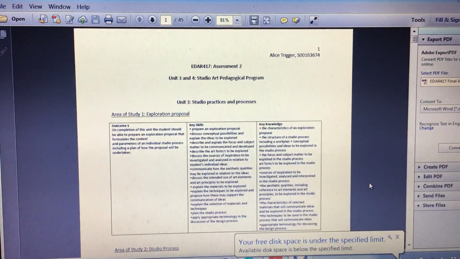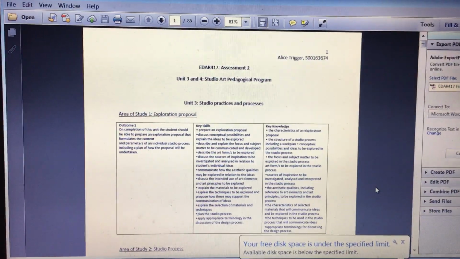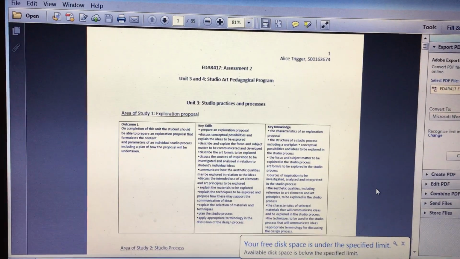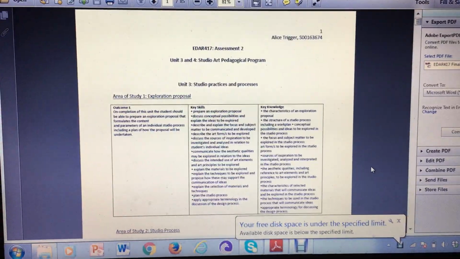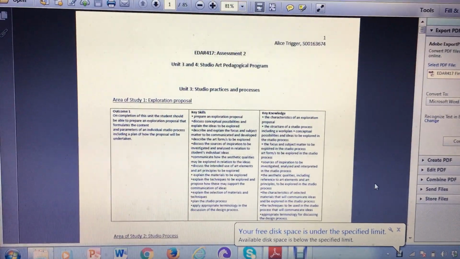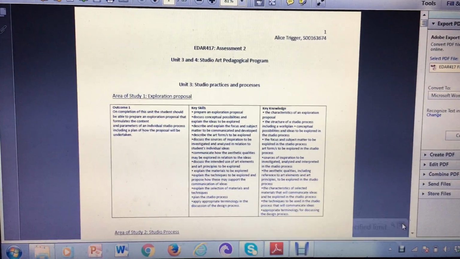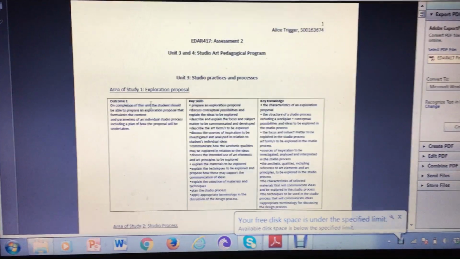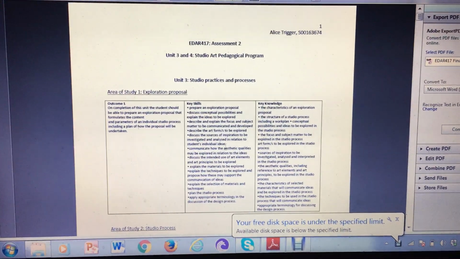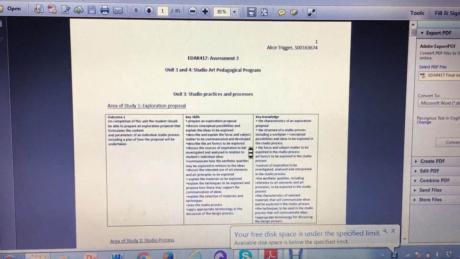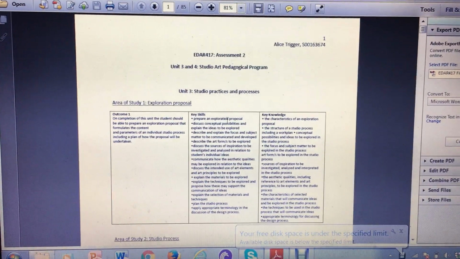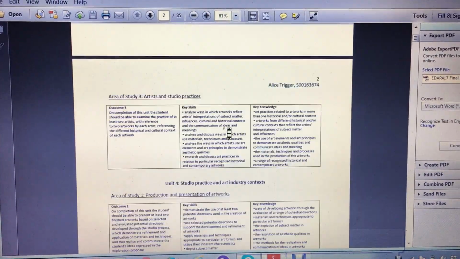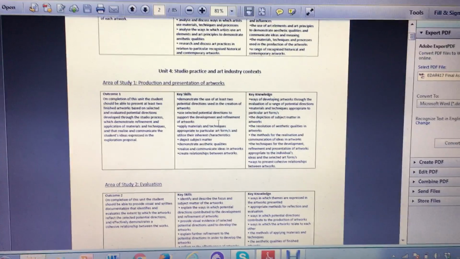I'm Alice Trigger, and this is my EDAR Assessment 2 Unit 3 and 4 Studio Art program. So I begin by looking at Unit 3, looking at each area of study, and laying them out in a column that states the outcome, the key skills, and the key knowledge. I also do the same for Unit 4.